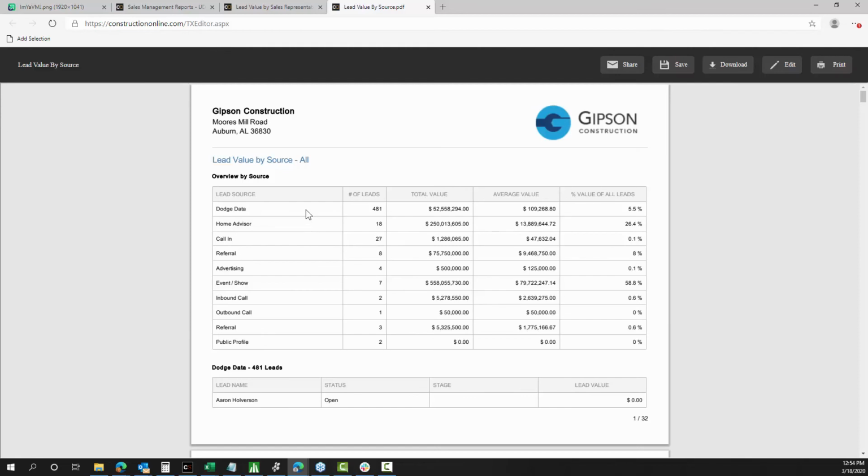So for this, you can see a summary of all your sources, and then how many leads, but also what's their total value, what's the average value for each one of those, and what's the percentage of that in the big picture of all of your leads. Dodge Data here may be giving me 481 leads, but only 5.5% of my total pipeline value is attributable to that source. So it just gives you some great information.